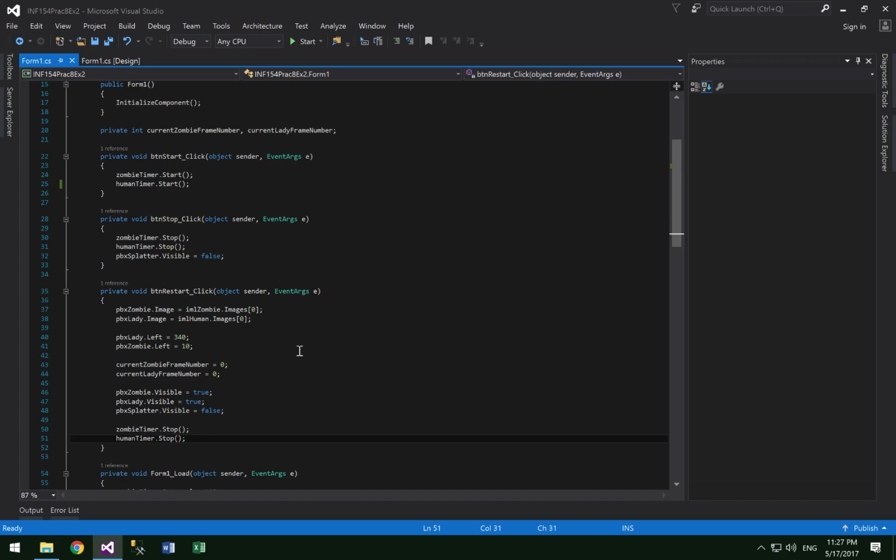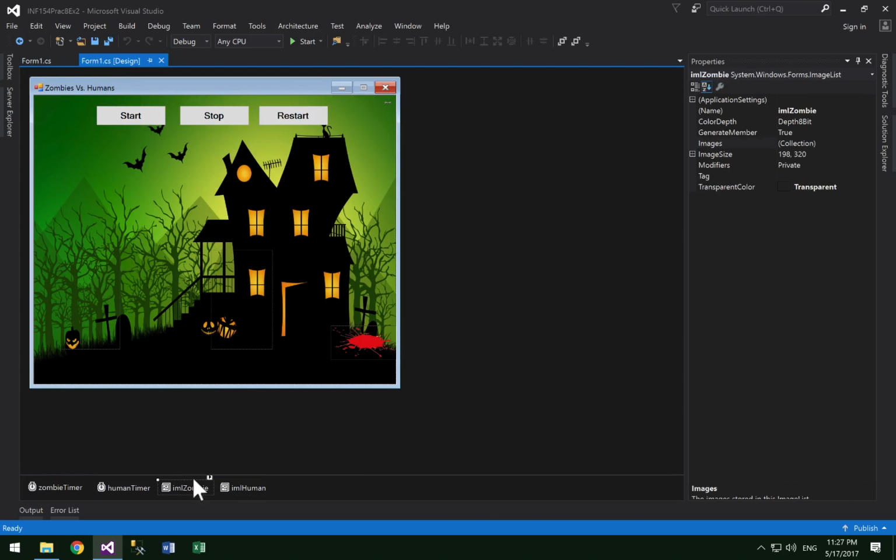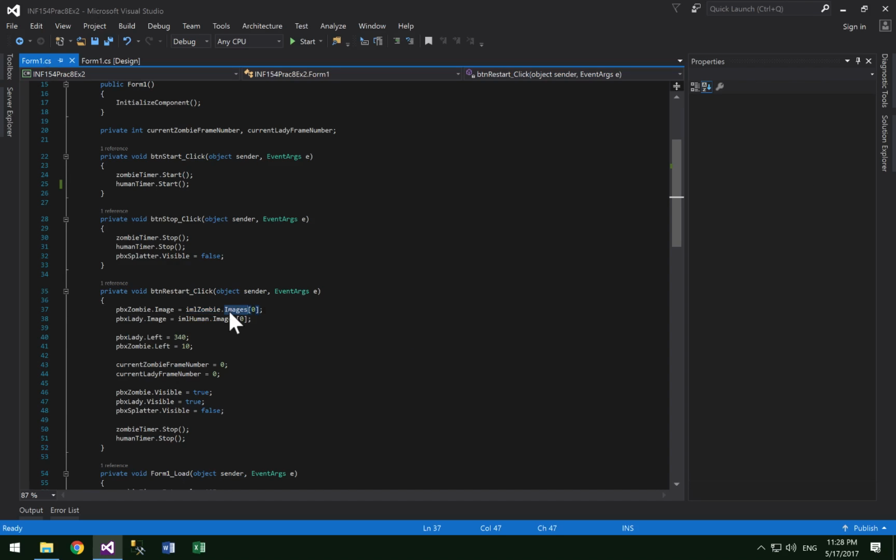All right. So the restart button, as you can see here, we have the picture box for the lady and the zombie. All right. So the image list zombie is what I explained earlier, which is your image list control. Okay. And then the dot images is what you can use as the array property for that control, meaning everything, as you can see, images, that's basically the array that you are going to use to display your images in the order they appear, like this.